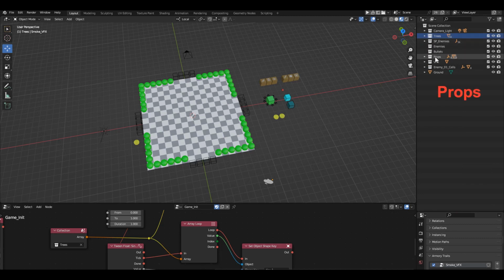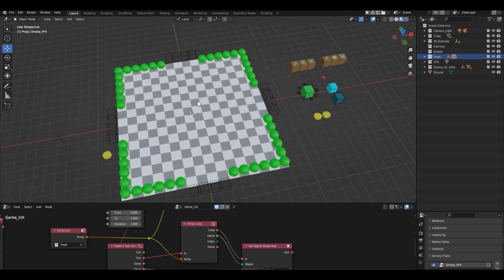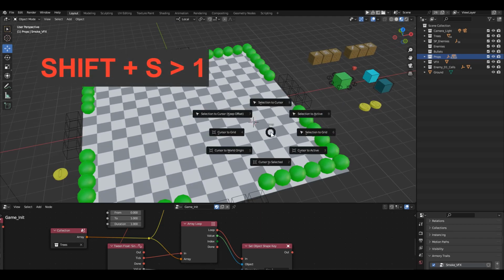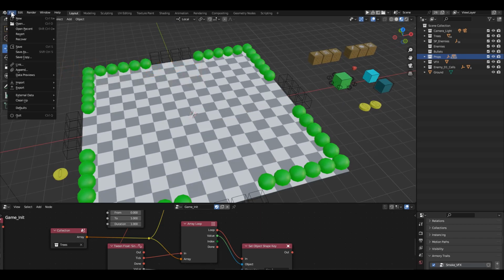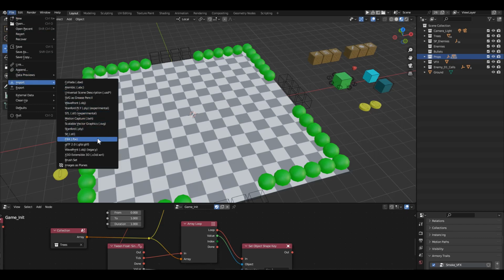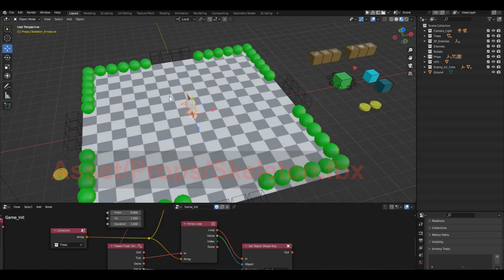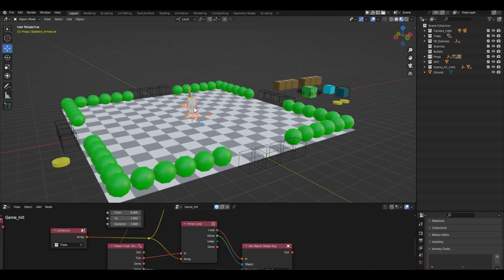Find the props folder and select it. Also, make sure the 3D cursor is in the center of the scene. If it's somewhere else, then press Shift S and 1. Go to the File menu. Choose Import, FBX. Open the asset folder, Props, and select the file named Skeleton. A character will appear on the scene.